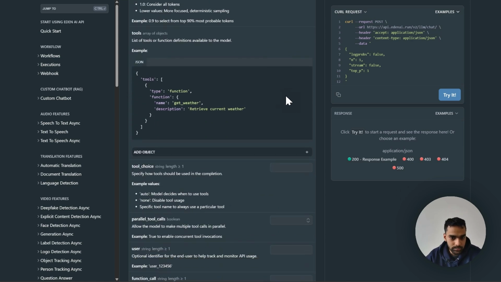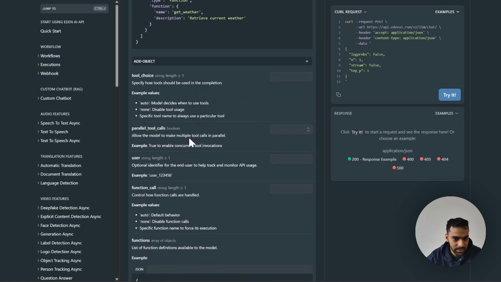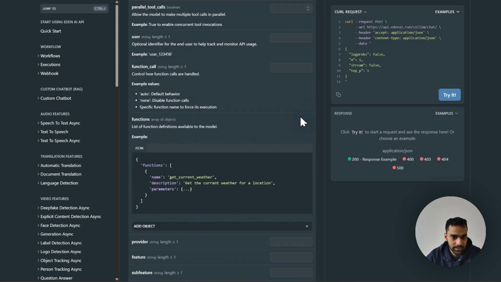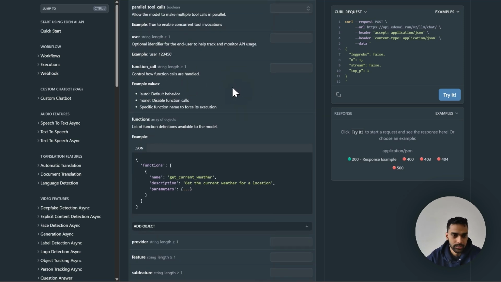Okay. And these are the tools that you can use. If you have a function or a method ready, you can provide the method and the description, and then add it in the tools, the tool choice, and the parallel tool calls, and these are self-explanatory. And then user, basically, it's mostly for understanding the API usage. You can provide the user ID or the name to track. So that's there.